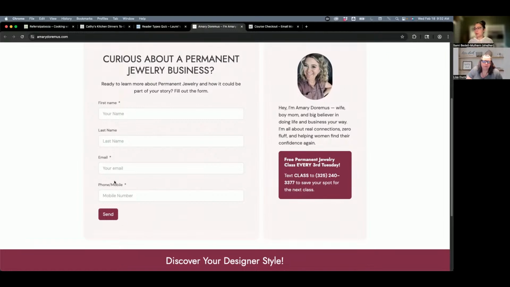So I love how simple this is. She's not asking a ton of questions because she knows that personal connection is going to be more important. I just need to capture your information and I'll do the follow-up and make sure that we take things to the next step. Is there anything you would add? I wanted to say about this form in particular.